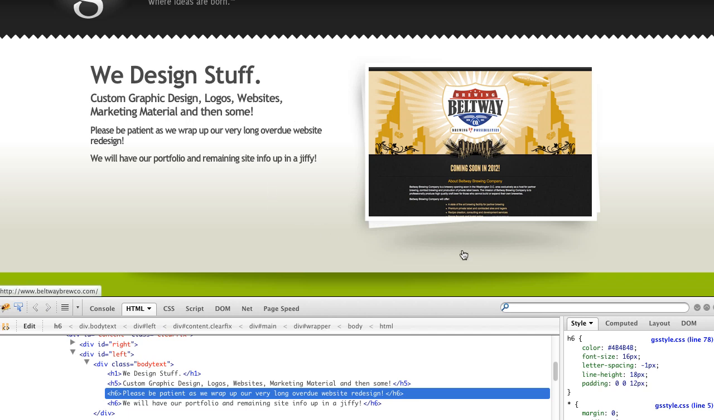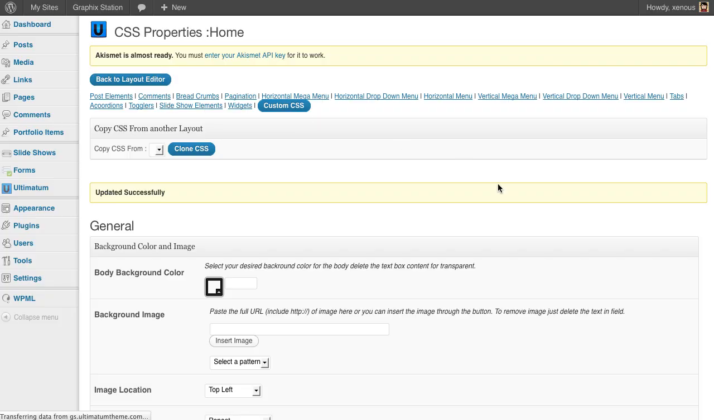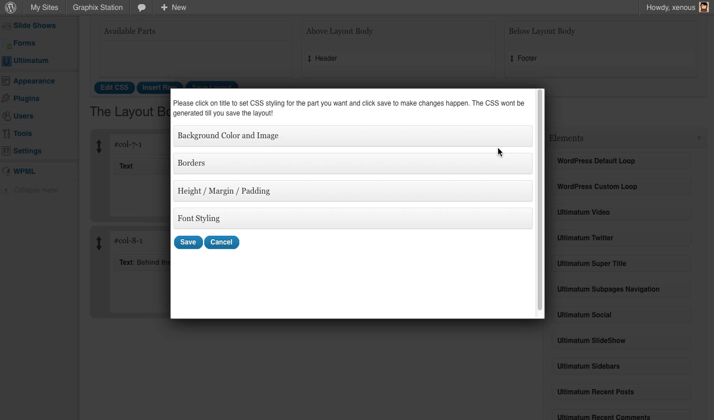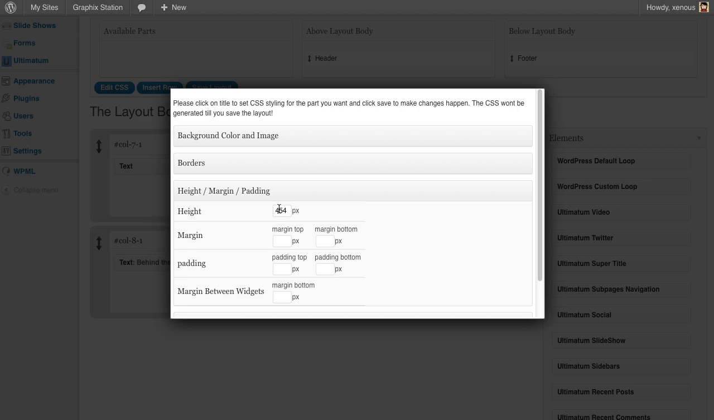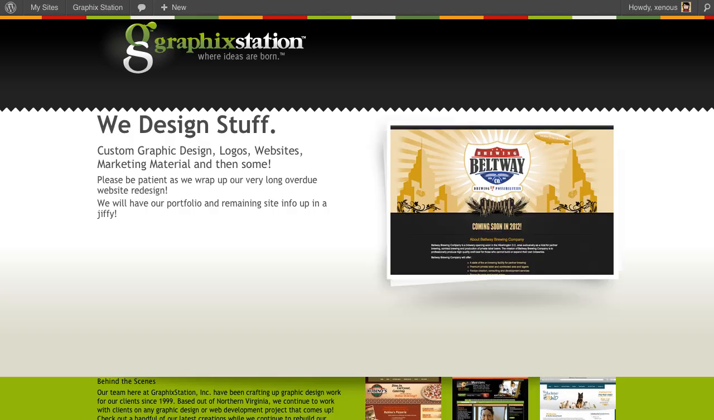When I come here, what I see is that my elements are way too much at the top and it's not looking the same. So what I need is some space in here. For that reason, I'm going to my layout editor, and this is my part, and I'm clicking wrapper CSS. I just try to have everything done with one element. Clicking height, margin, and padding, and here is my height, 454.